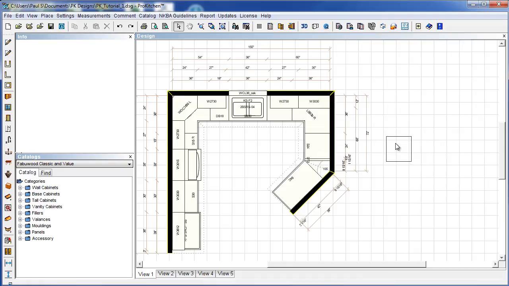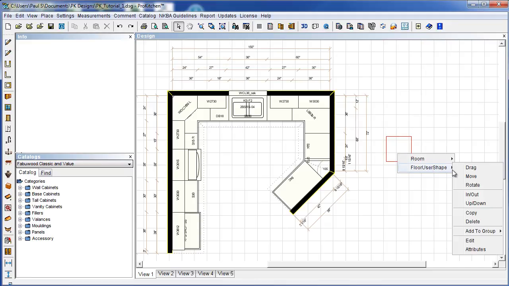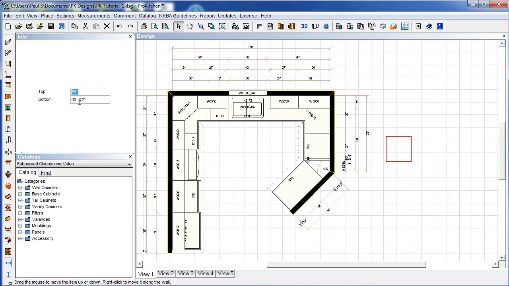Now I'm going to cancel. I'm going to come out here, right click on my user shape, and go to my up down, because it's a floor user shape, so it is sitting on the floor. As you can see, 0. I'm just going to hit tab, and I want 40.5. Alright, tab. There we go. 40.5 and enter. Now I'm 40 and a half inches off the floor. You can double check that if you want by going up down again. 40 and a half, 55 inches to the ceiling.